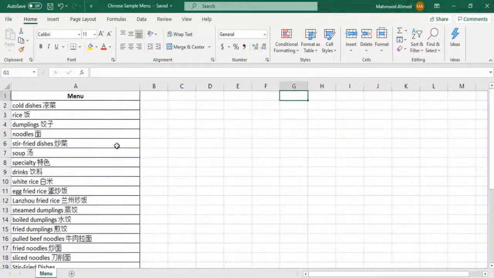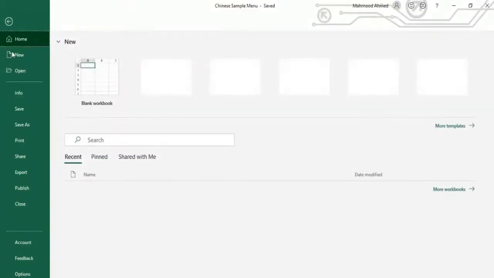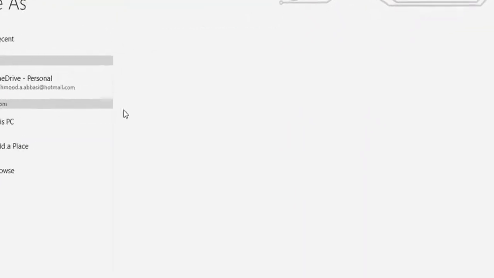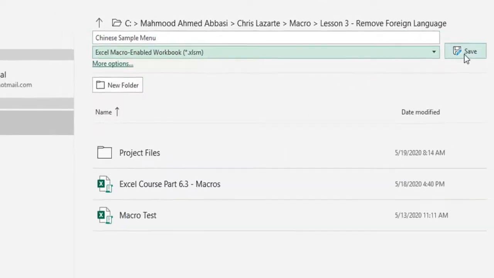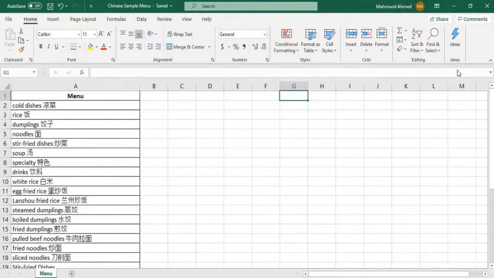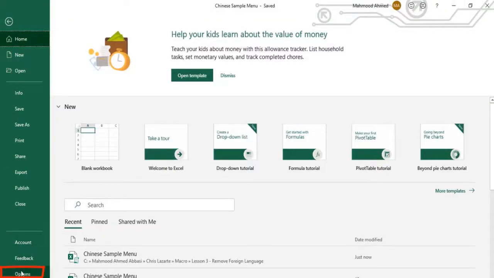The first step of the process is to open the sample workbook and save it as a macro-enabled workbook. Next, the second step is to enable the Developer tab in your Excel file if you don't already have it enabled. Go to the File tab and then click on Options at the end.